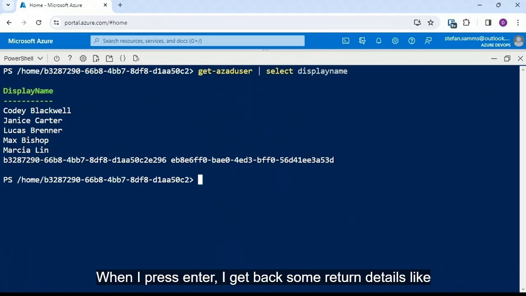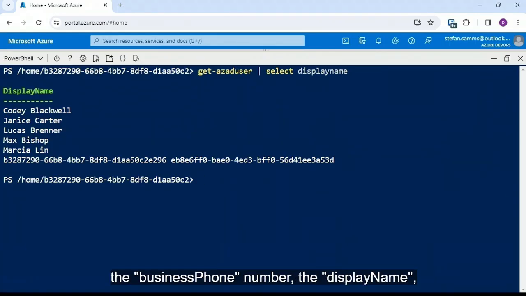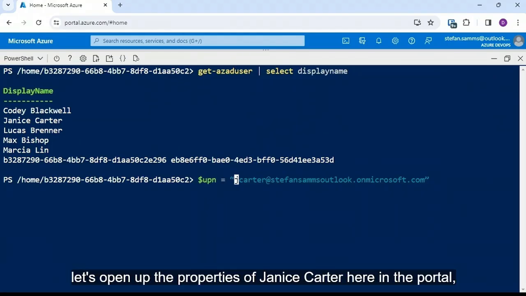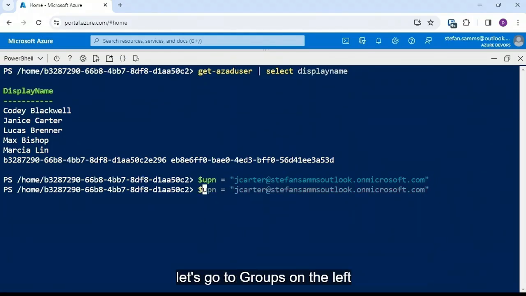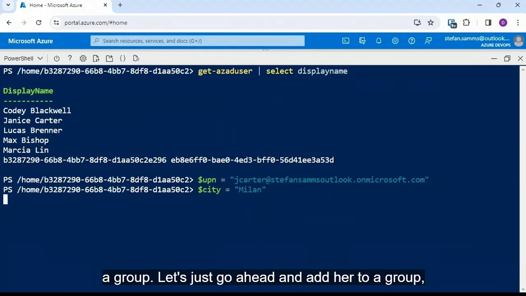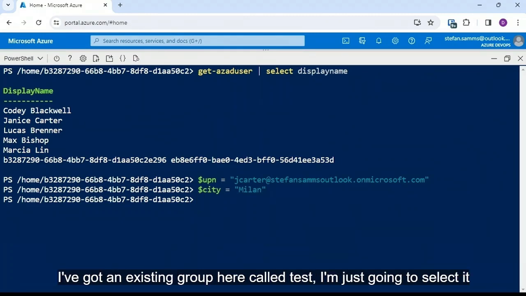Now let's say I want to modify some aspect of Janice Carter's account. The first thing I'll do is store her UPN in a variable. Of course, in this case, I'm going to call that variable $UPN, and it will equal the UPN of that account. And I'll press enter. I'm going to create a variable here called $city, and it will equal, in quotes, Milan. That's in Italy, of course, because I want to update Janice Carter's city to reflect that she works in Milan.